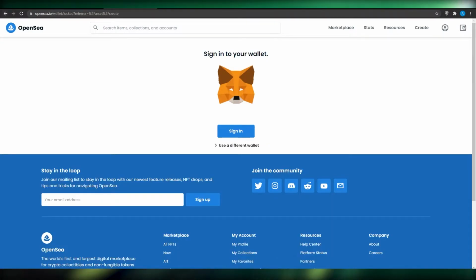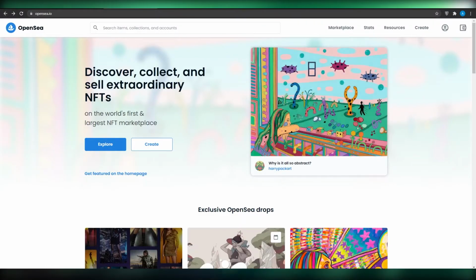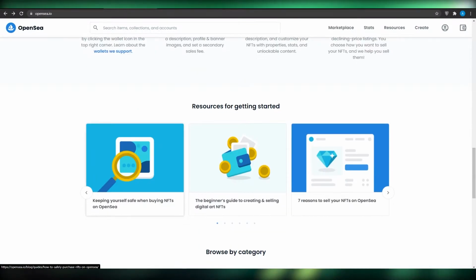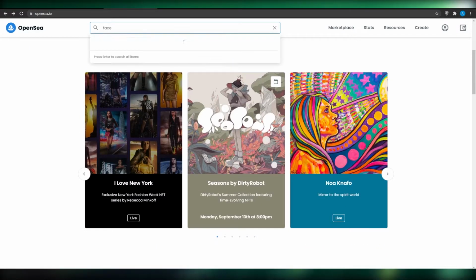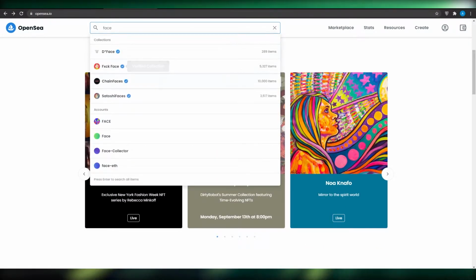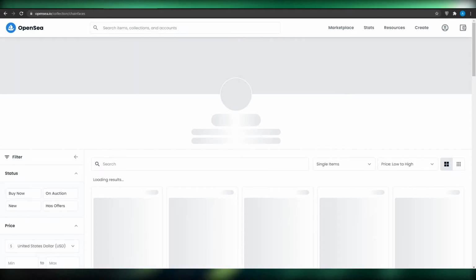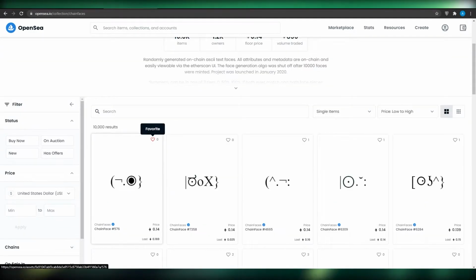Now OpenSea lets you basically upload all of your NFT projects over here quickly. All that you need to do is simply come up with original content. We have another CryptoPunk-style project which is called Chain Faces. So let's come over here. What are these doing?